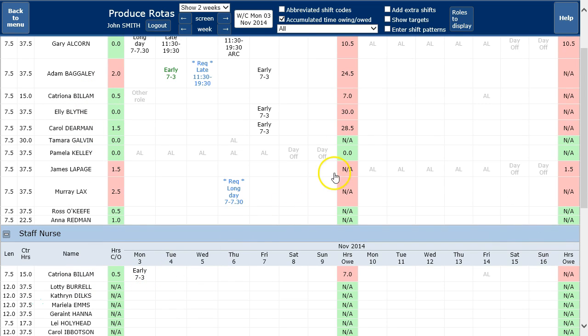There are some further options for planning extra shift requirements for offering to staff or external bank, working with staffing targets and working with shift patterns. These are covered in separate videos.